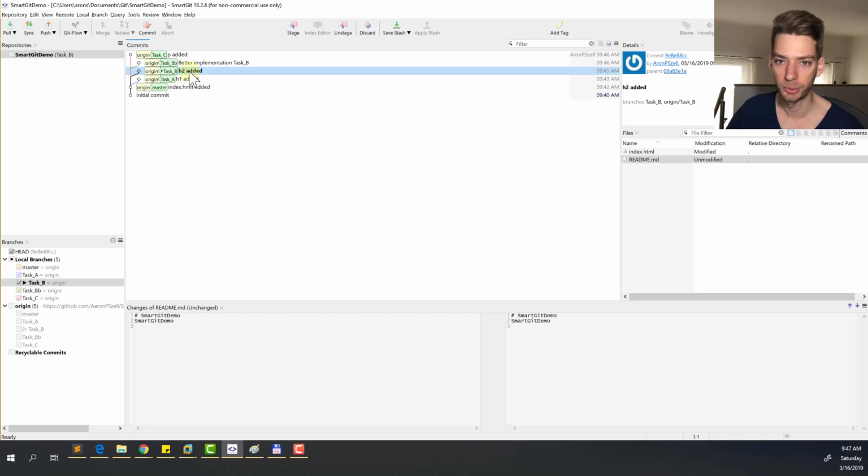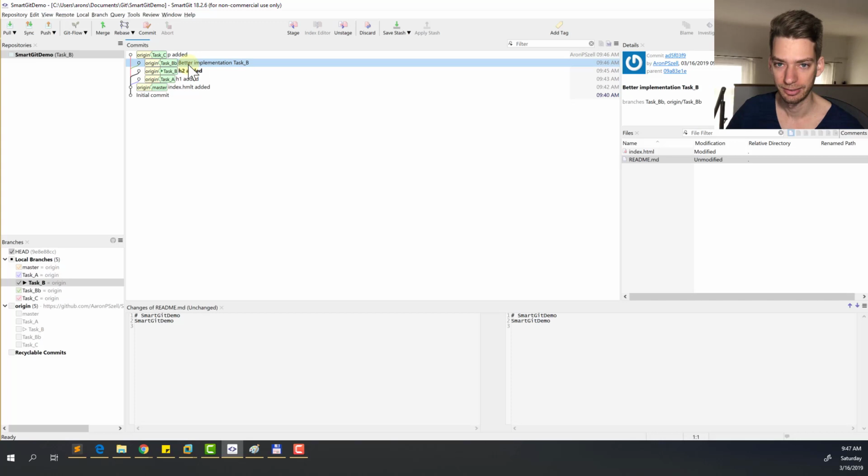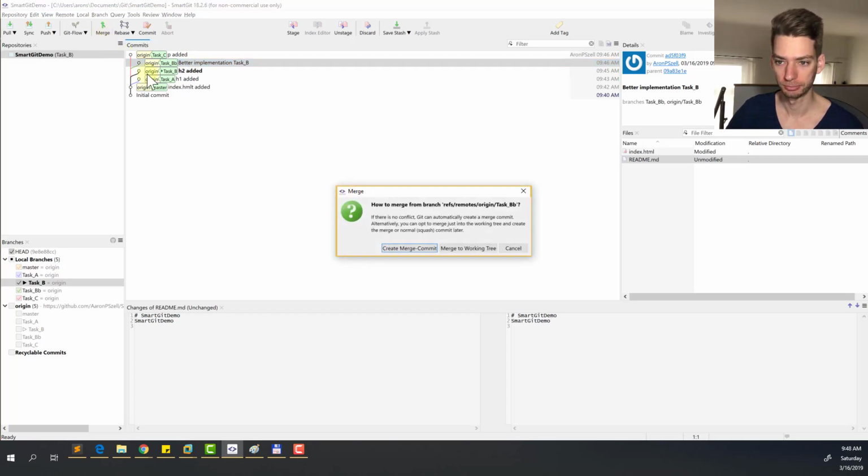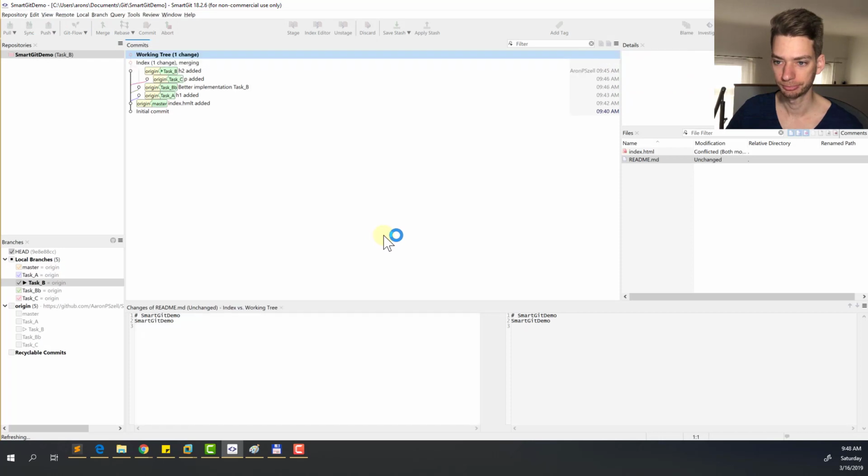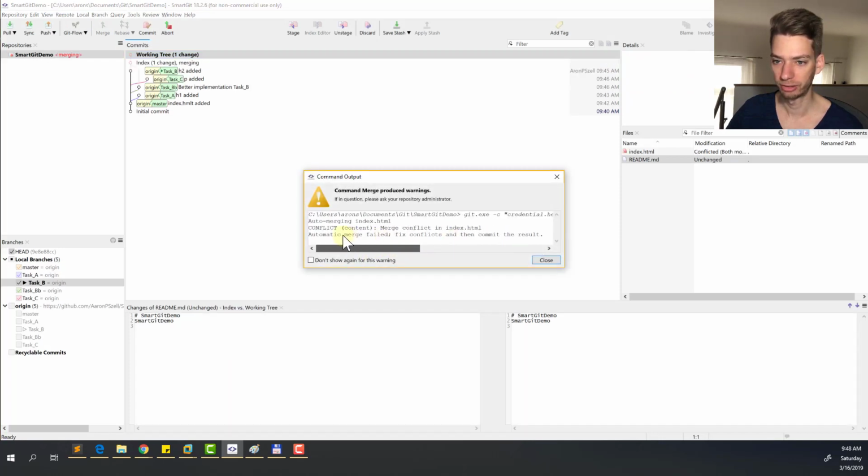And to this branch, we are going to select task B right from here. And that means that we are going to merge B into B. And then we hit merge. Create merge commit. Okay, we do have a conflict.